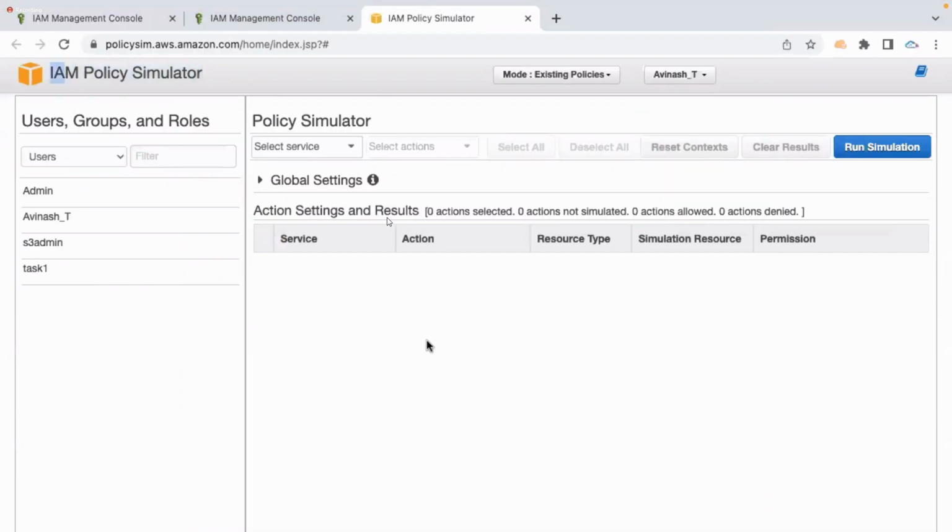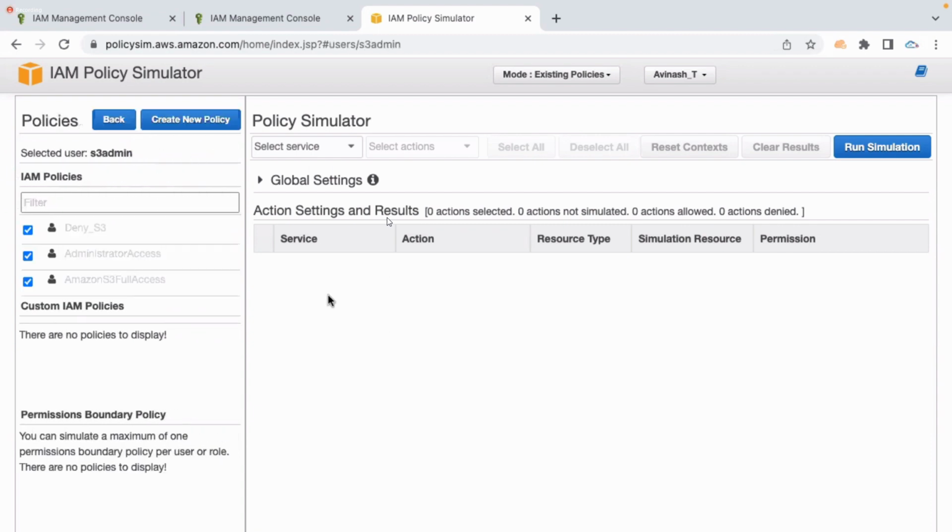This is the policy simulator, guys. Whether you want to simulate user permissions or group permissions, let's go with the user permission. Select the user, S3 admin. This user has some permissions directly here, some permissions from group level. You see this image here, individual user, multiple users. Multiple users means the permission is coming from group level. Individual users means directly attached to the user.